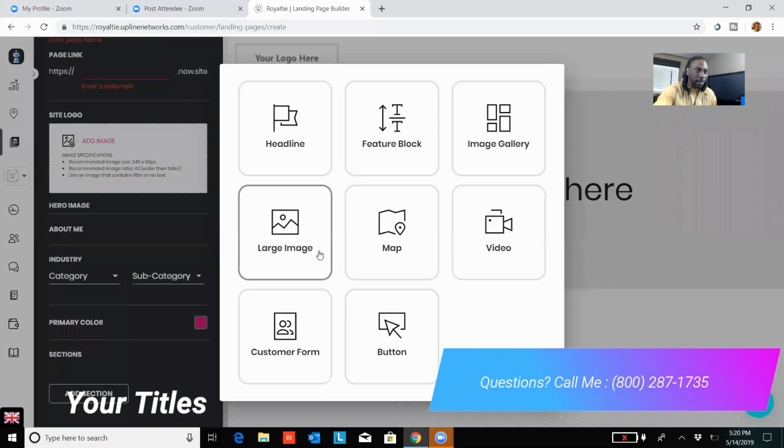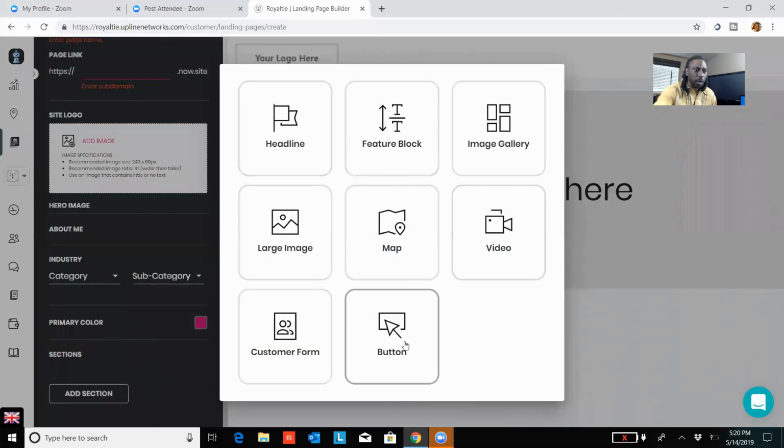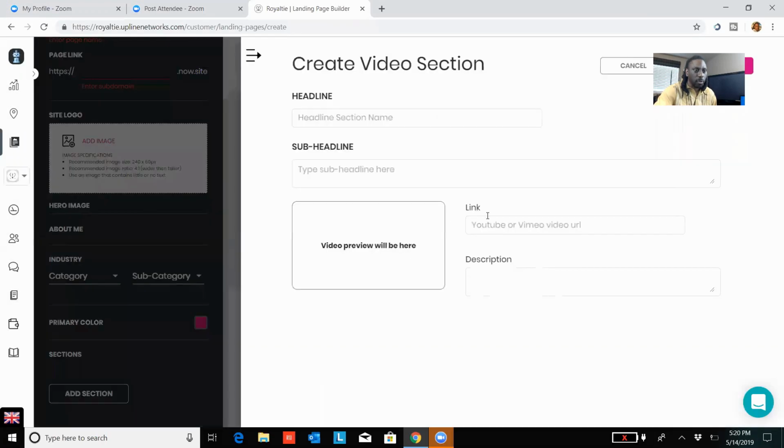You also can add videos in here. You can click on video. You just basically drag over the URL from YouTube or Vimeo, and it's going to look very nice on this page. So I will show some pages off later. I have some very nice pages I've built with this.